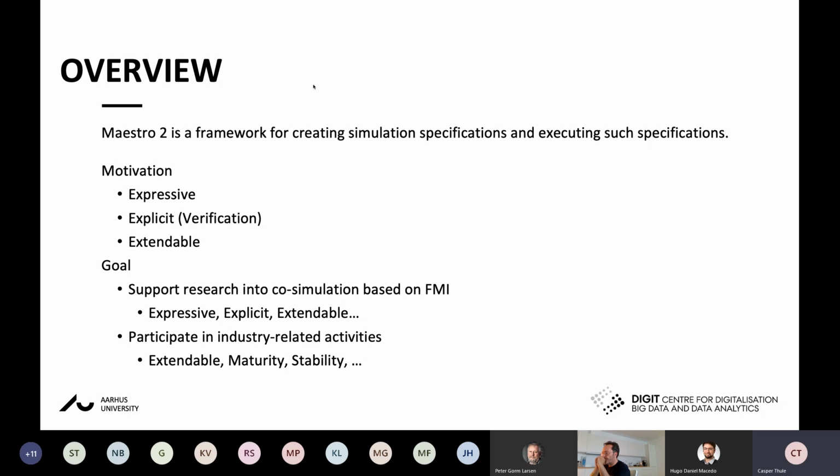So the goal is to be better at supporting research into co-simulation based on FMI, and we want to participate in industry-related activities similar to Maestro 1. So we still need the maturity, stability, all these sorts of things.